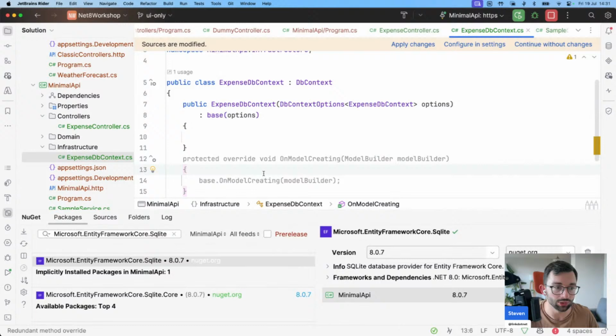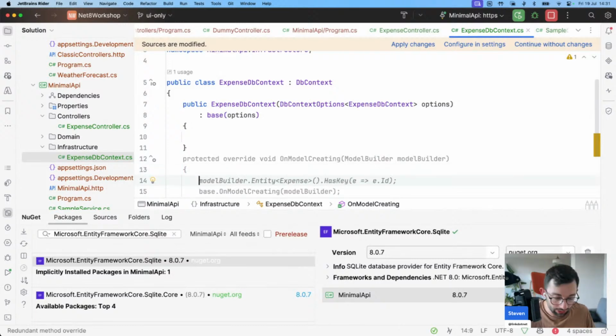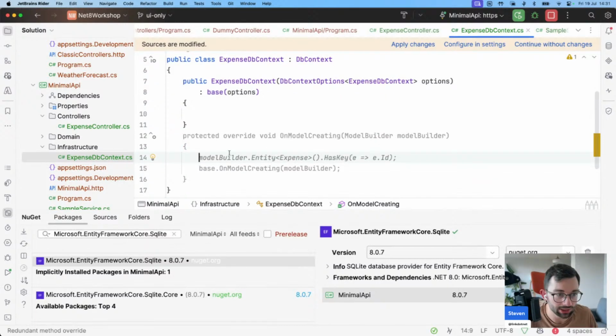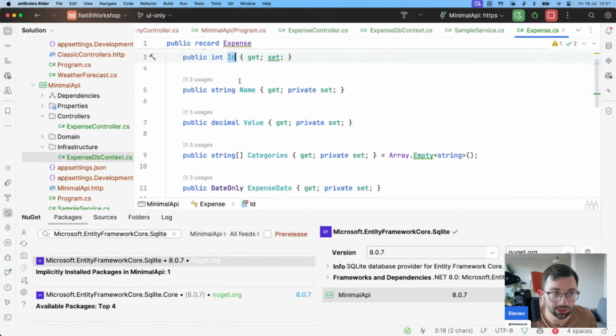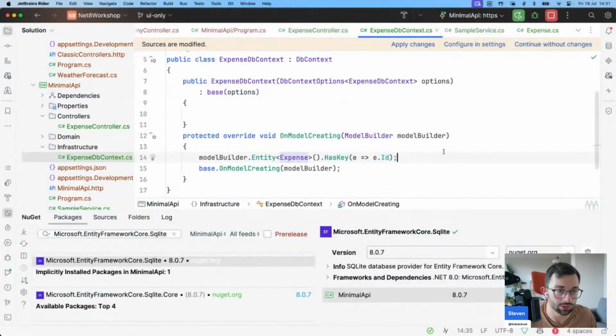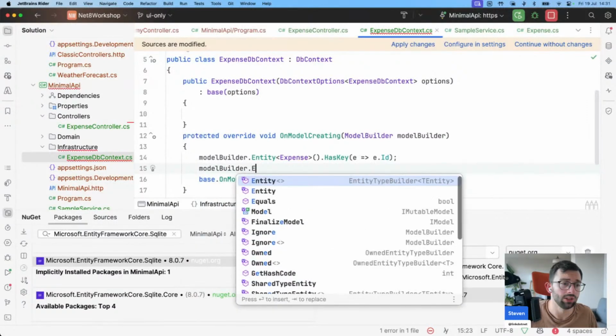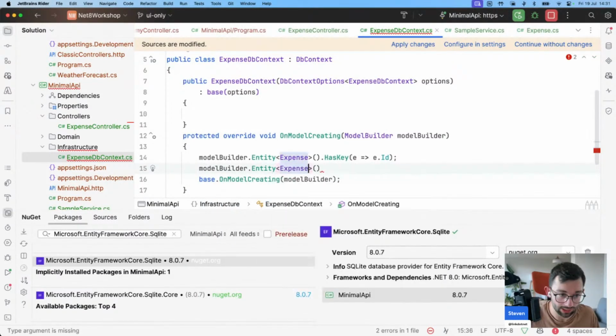That is almost vital. What we can do here is, you can see here, it already does that for me. We can configure our object. We can tell Entity Framework our expense object has an ID, so the primary key. We can also tell Entity Framework, dear Entity Framework, our expense.